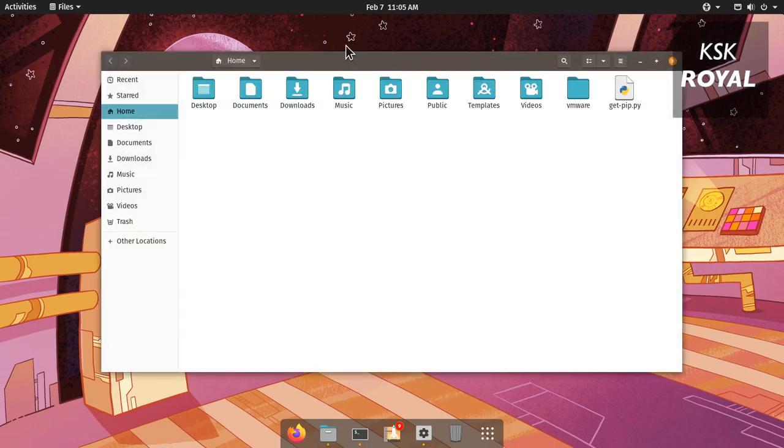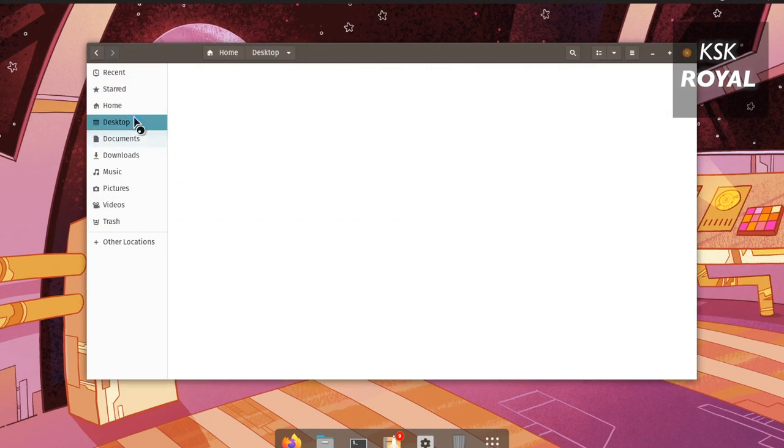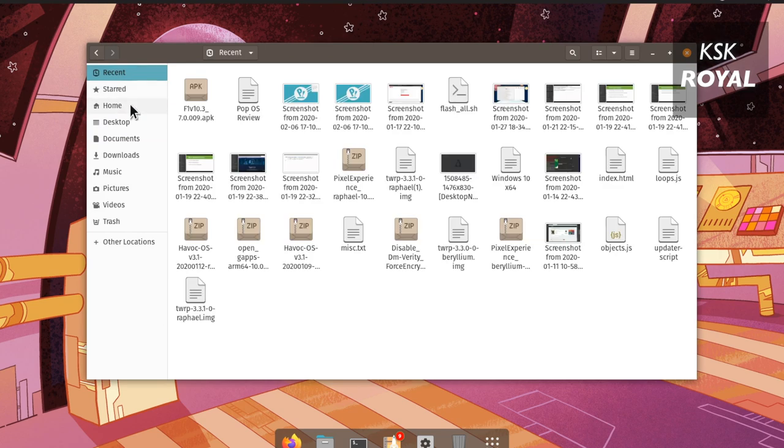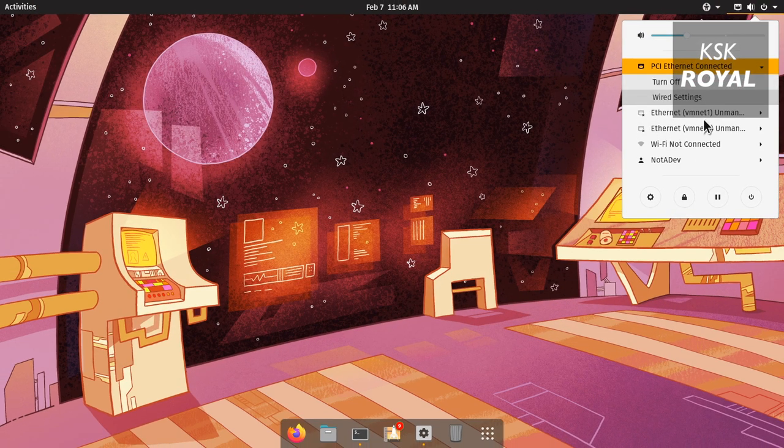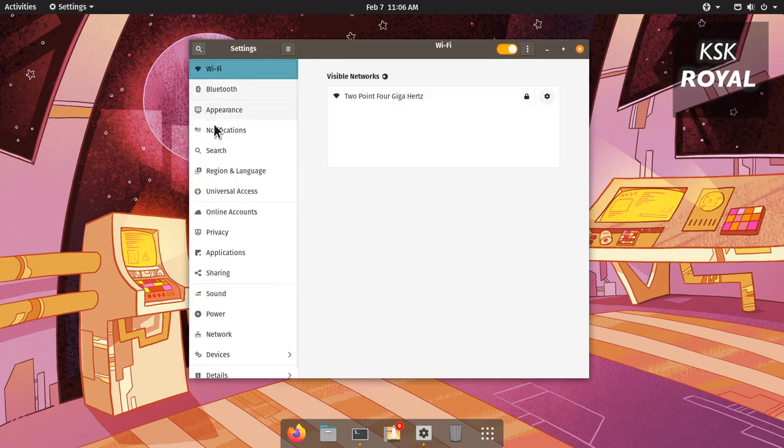So by now you understand Pop OS is built on top of Ubuntu. The default GNOME environment looks much fresher. System76 has added software modifications to distinguish between Ubuntu and Pop OS.